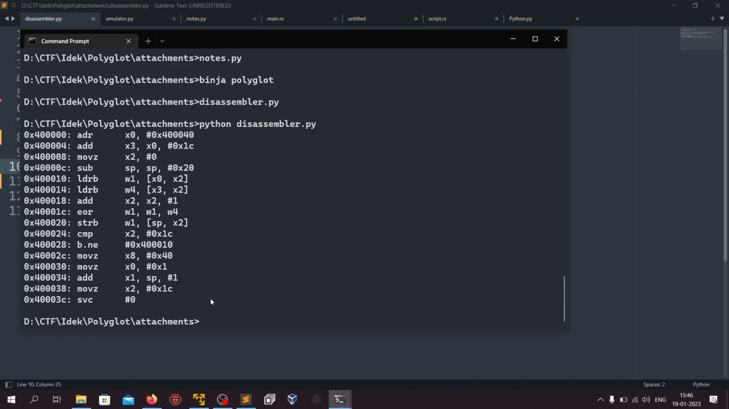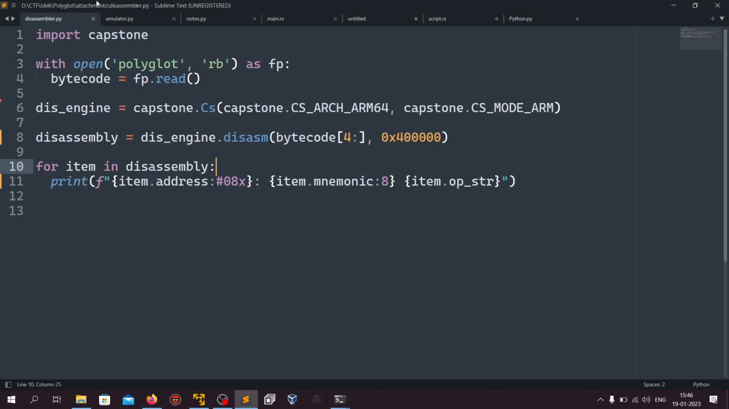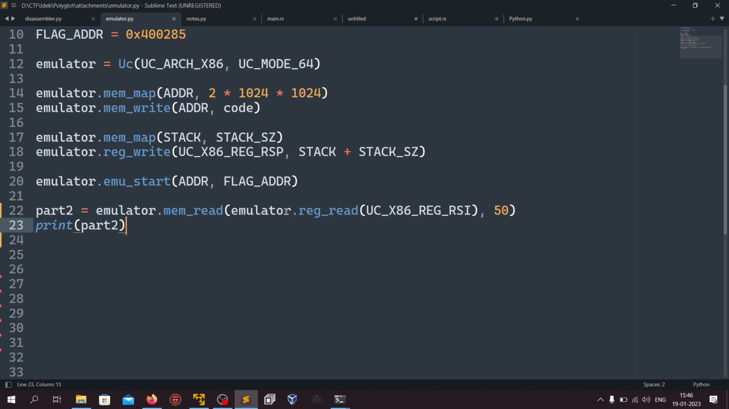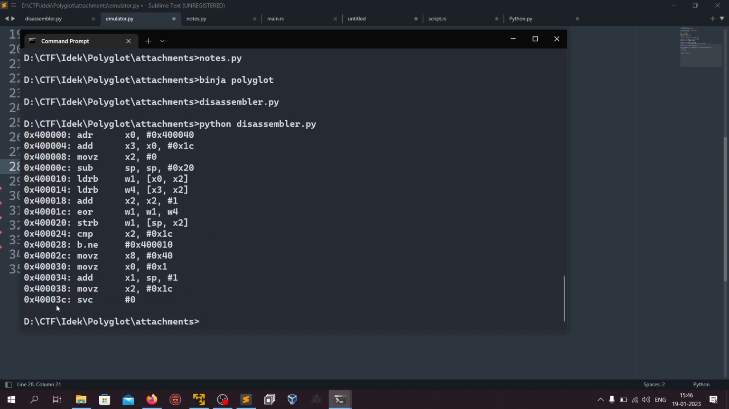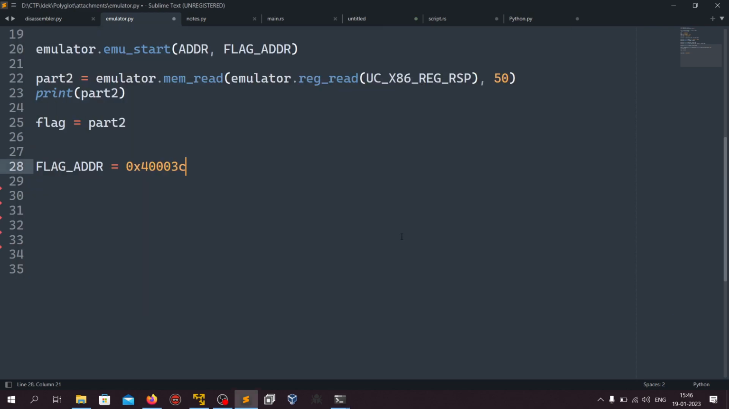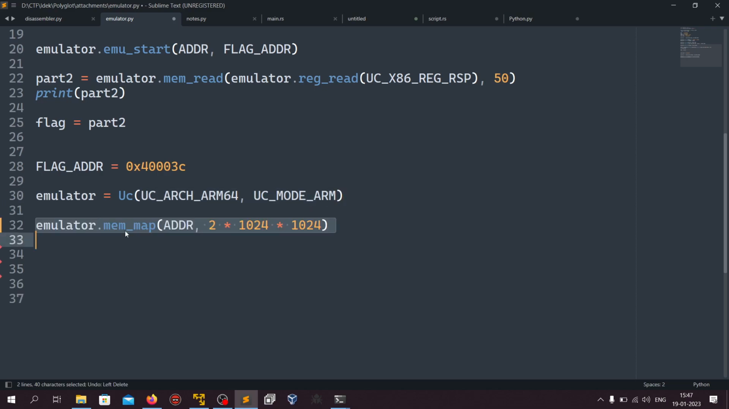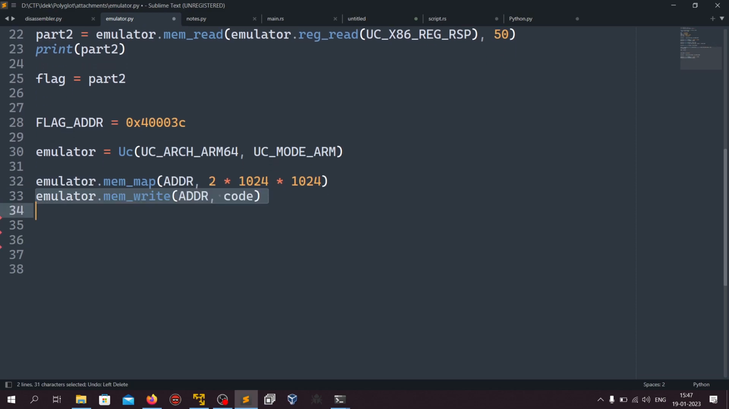So we could again use our emulator. We just need to modify some stuff, and we can do the same thing here as well. For that, I extended my script. Basically, the flag address is 4003C. We have to change the flag address because it is here. I got it from here. Then again, we initialize our emulator for ARM64 mode. Then we do the same stuff: allocate memory, then write our bytecode into that memory.